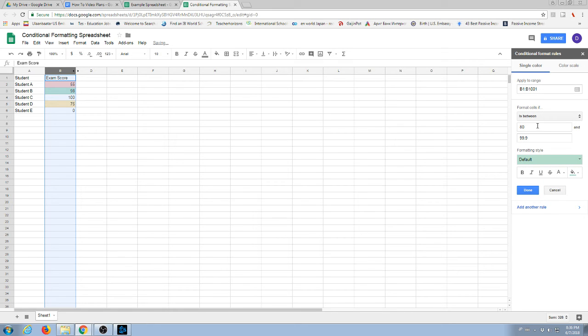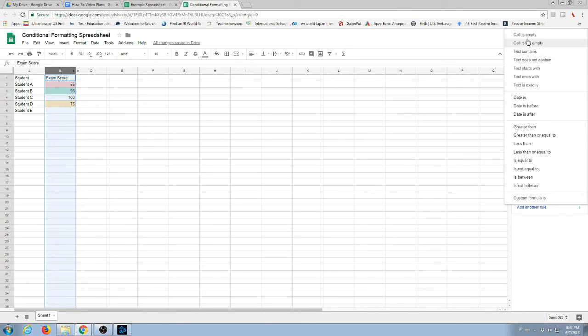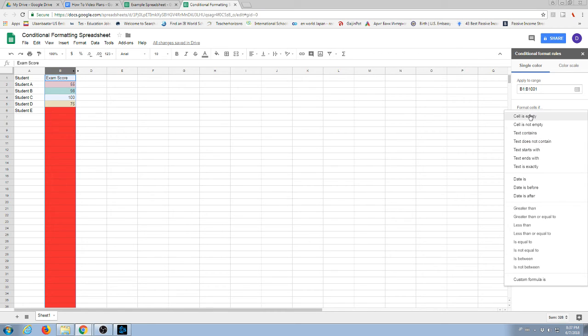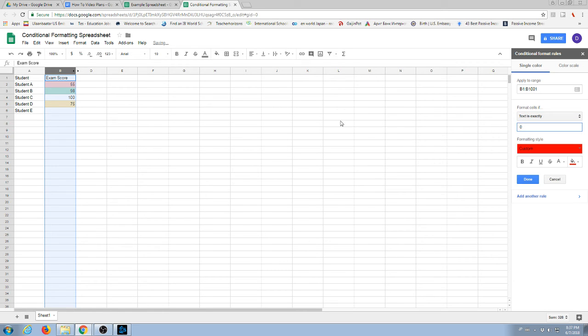Let's say a student didn't take it, or we have a 0. What we can do here is, if I delete this value and we say if the cell is empty, if there's no text, we can make it red. So student E, and all the cells underneath, would then be red. Or if we want to say if it was a 0, we could say text is exactly 0. If we go back and put in that 0 there, this will now turn red as a 0.